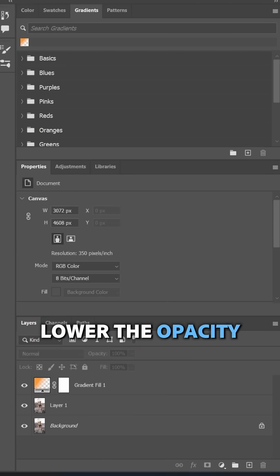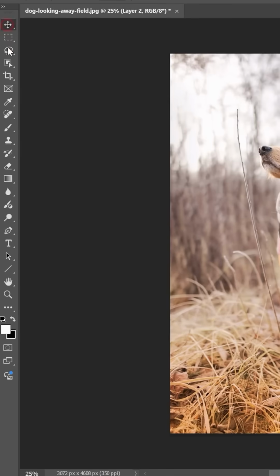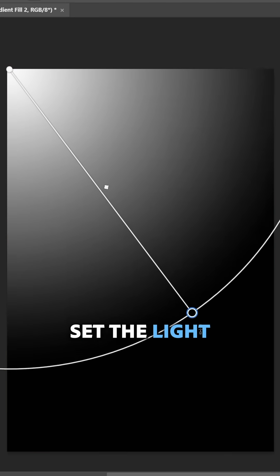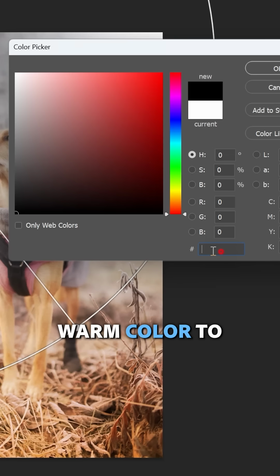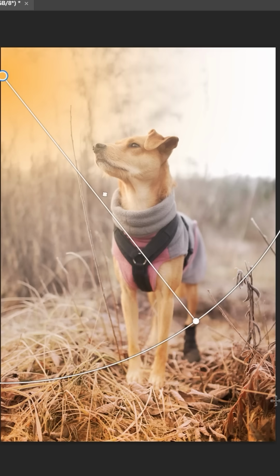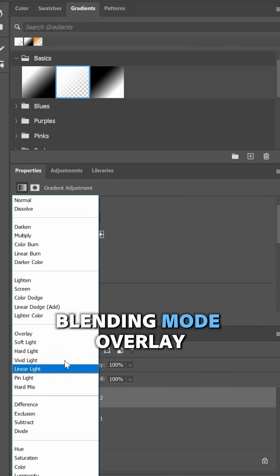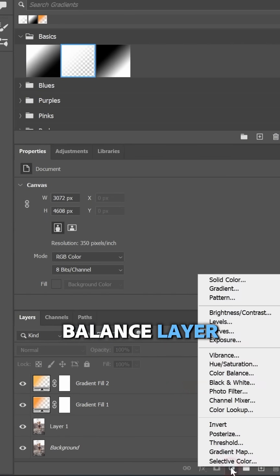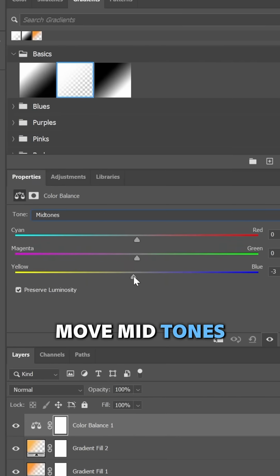Lower the opacity, create a new layer, click the gradient tool, choose radial. Set the light source, go from warm color to transparent. Blending mode, overlay, lower the opacity, add a color balance layer, move midtones to warmer.